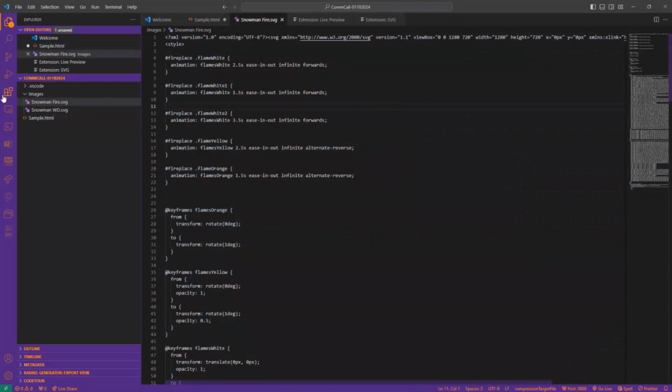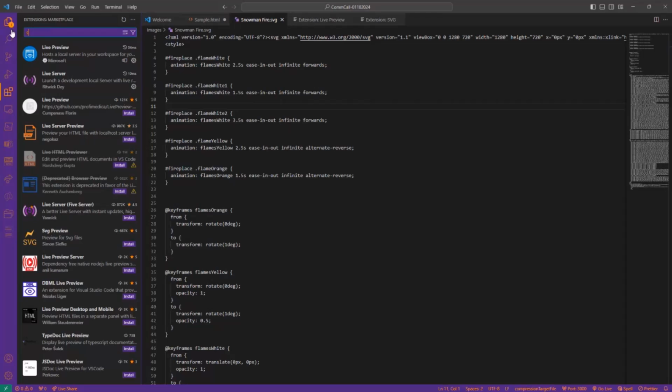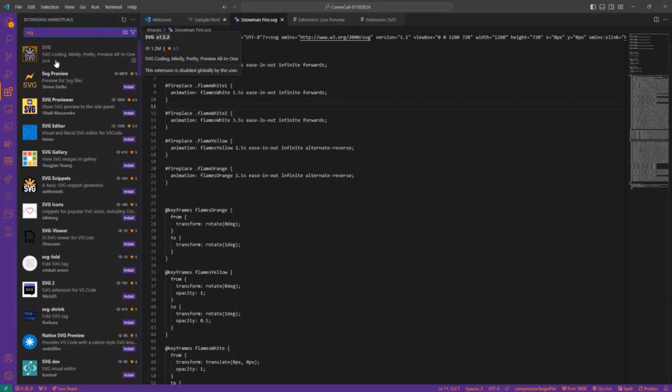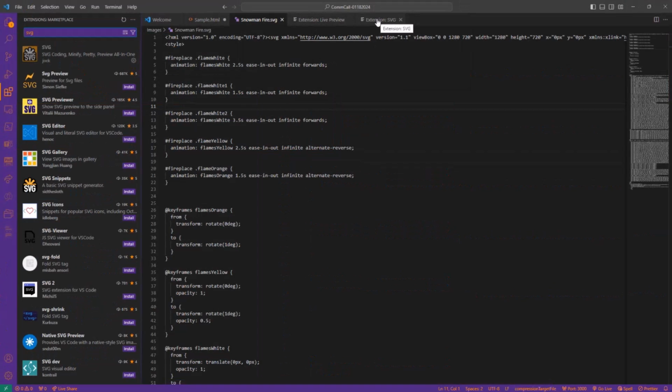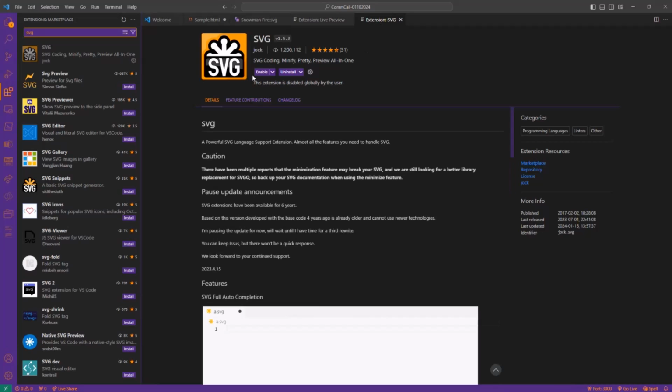So what am I going to do? I'm going to go back to my extension store. I'm going to search for SVG, and I'm going to find that there is an SVG extension for me to use, right? Pretty cool. So I'm going to open that up. Already got it installed, but you would install it. I'm going to enable it.